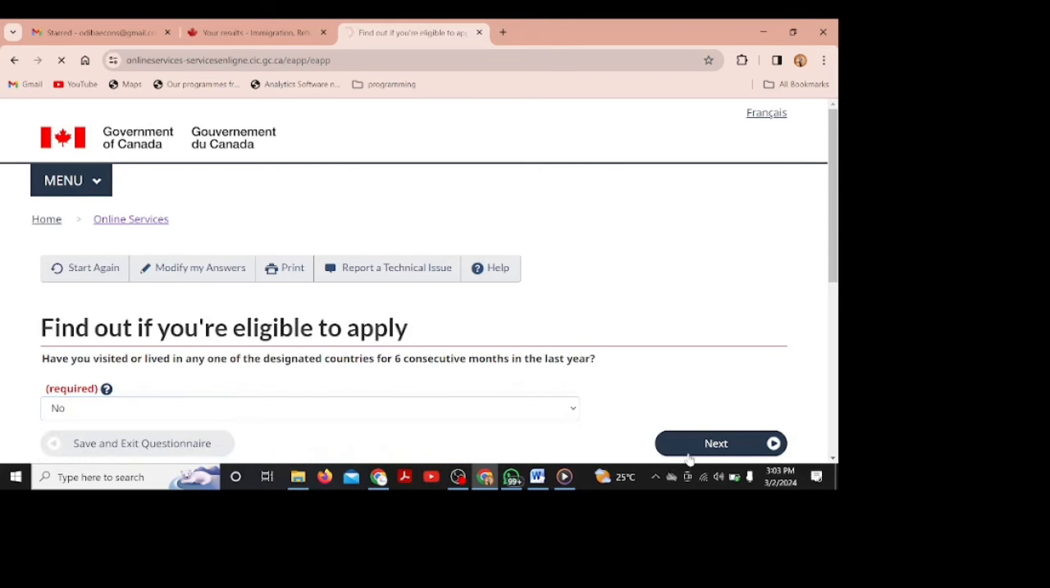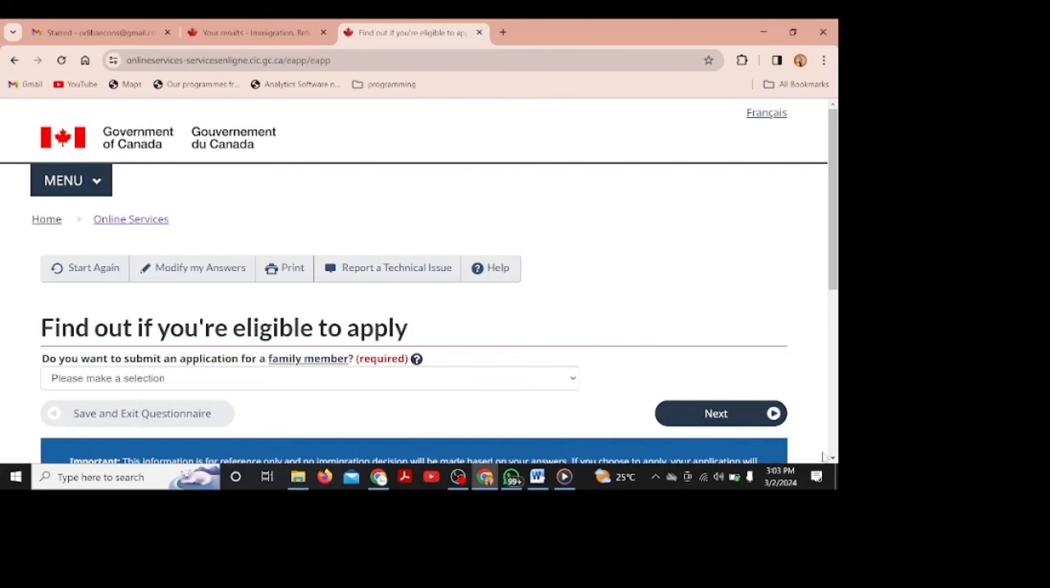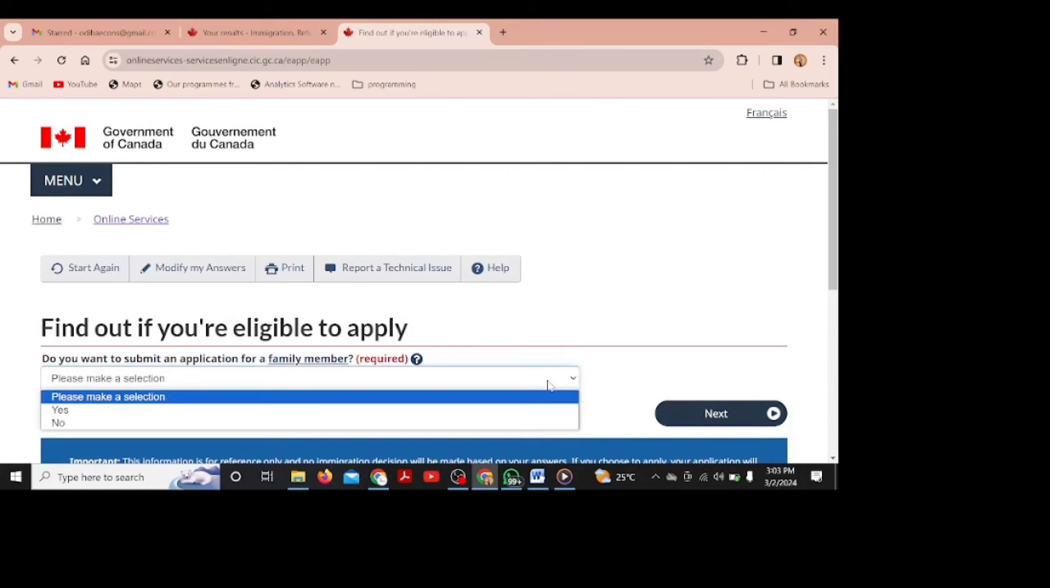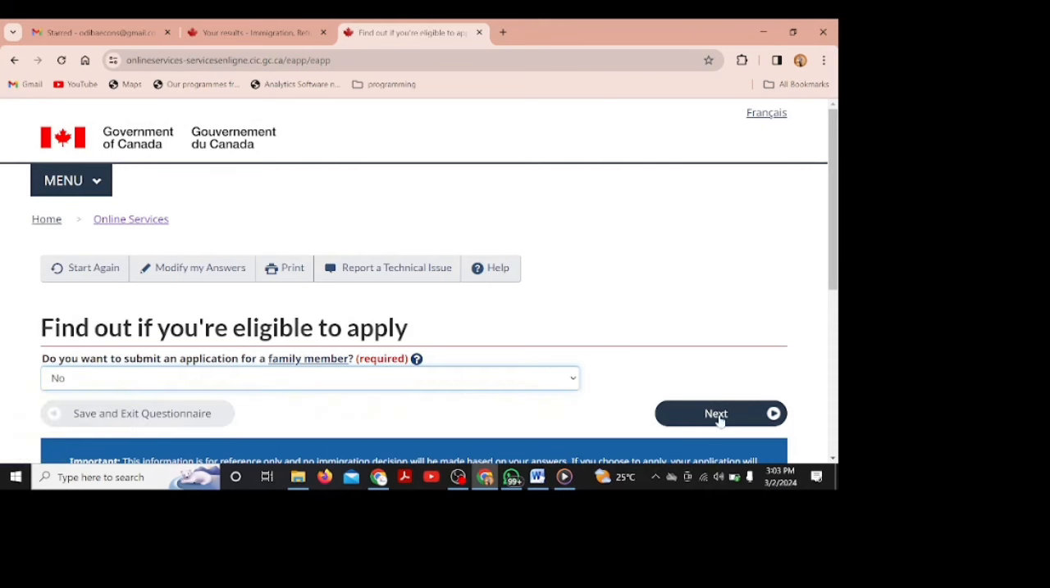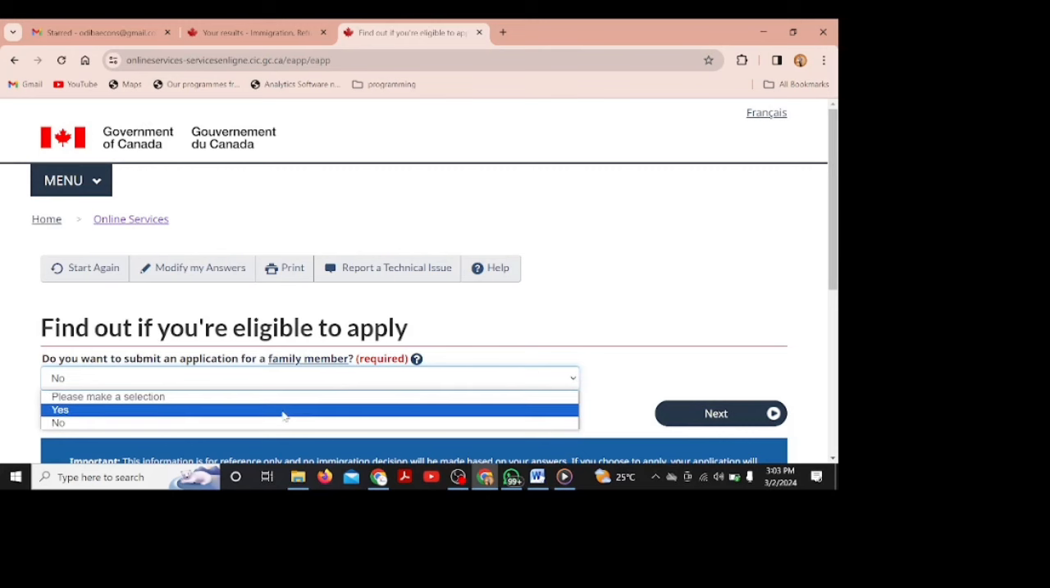Have you visited or lived in one of the designated countries? Click no. And previously they asked about biometrics. Say no. For biometrics, if you have done biometrics before, please click yes. If you have not done it, say no, because biometrics is done once in 10 years.